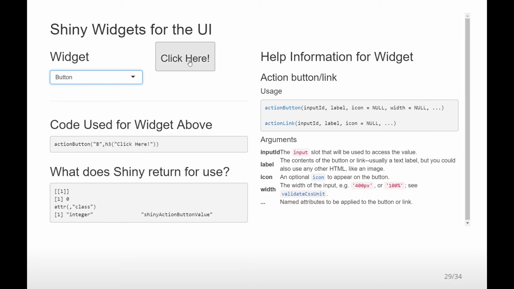This is what the button looks like. So you can click that button. You can actually see the code that I used to create that button right here. And then this is what Shiny returns, and this is what you'd actually end up accessing in your server file. So this will be more useful for us later once we get a better handle of things. But as I hit the click here button, notice that it's changing the counter on this action button.